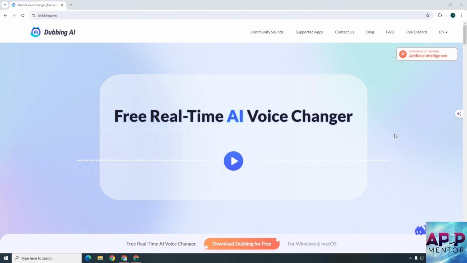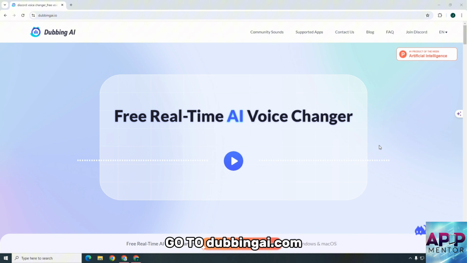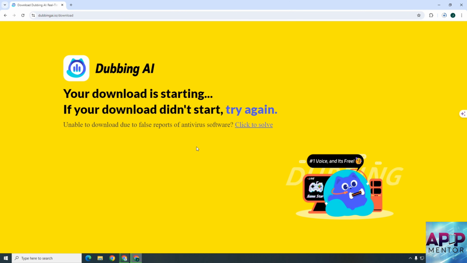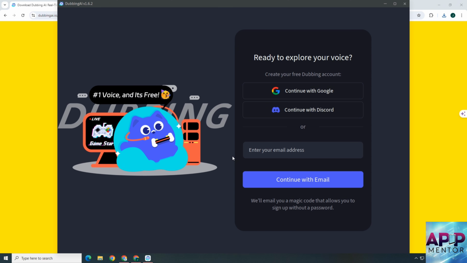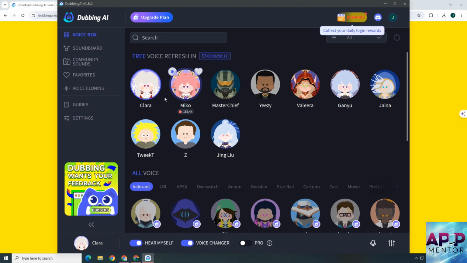For today's video, let me show you how you can use Dubbing AI this 2024. First, let's head to the Dubbing AI website. Download the Dubbing AI for free. After downloading and installing the application, you should see it on your screen. Open the app and go to the voice boxes. In this section, you can view all available voices.